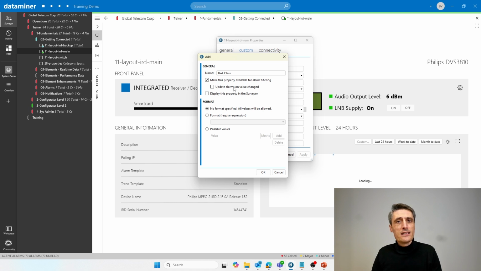If it needs to be updated on value changed, well, be careful if you do that and you change the property, or you often change the property, it might generate quite some alarm updates. So be careful with that one. I do want to display it because I want to see it like this category sports. I do want to display this one in the Surveyor. So I'm going to activate that option in here.